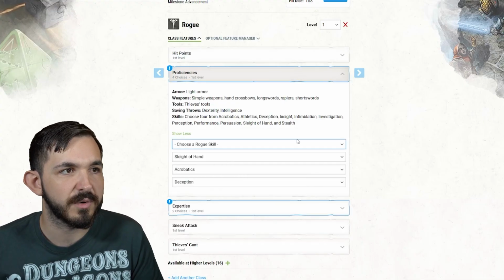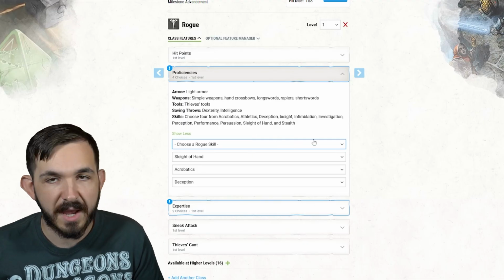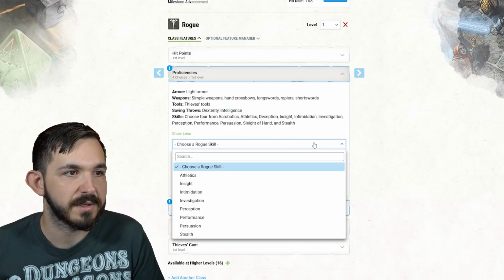So a lot of times when you go through this, there will be exclamation marks, like it showed earlier. The exclamation marks are things that you have to select. Everything else is just description based. So if I click Choose a Rogue Skill, you see how it says exclamation mark here? You have to choose something there if there's an exclamation mark. So, all right, that is it for Rogue level 1.